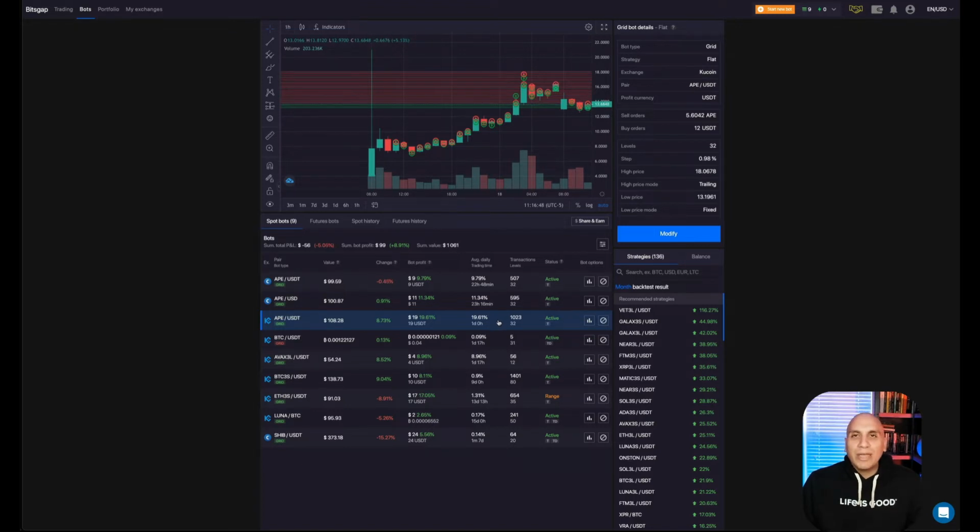Now, could we have made more if we had just bought the token and held it? Maybe, but the goal here is to continue to make money off of it while it's trending and within those grid values. So very good there.